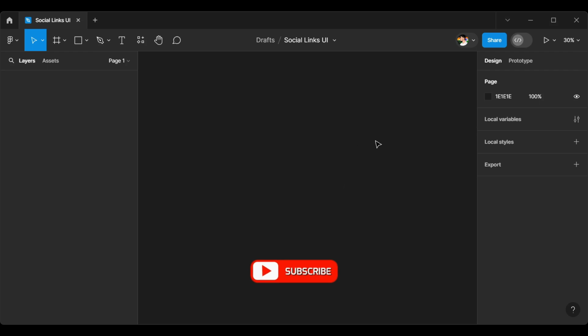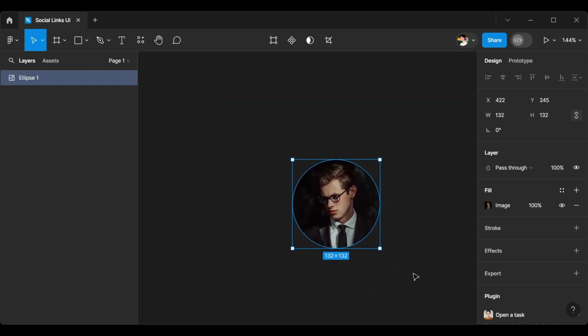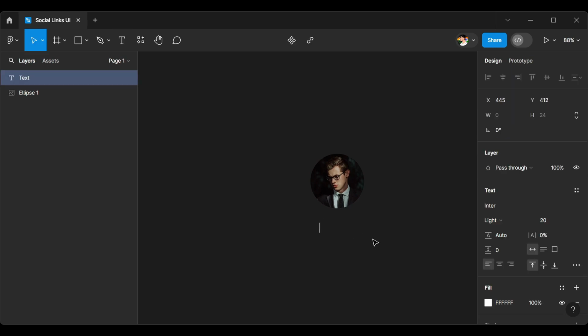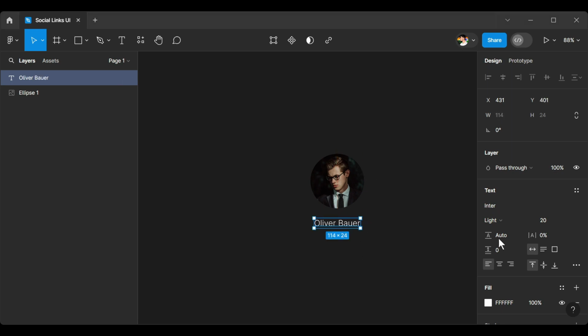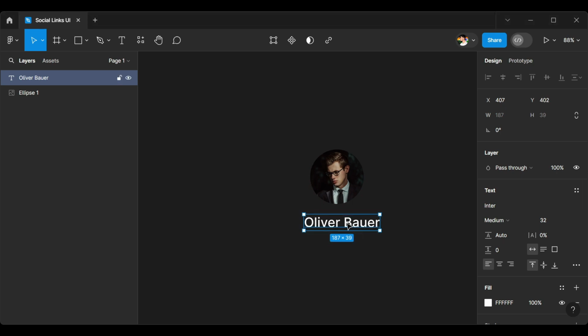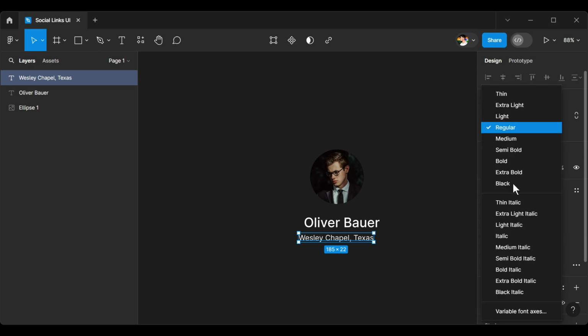So first we will import an image and set its width and height to 132 pixels. Now add text by pressing T button on your keyboard and enter the name. Thereafter, set the font size to 32 pixels and font weight to medium. Then duplicate the above text layer and enter the place name and set the font size to 18 pixels and arrange little bit centered to the name and font weight to light.